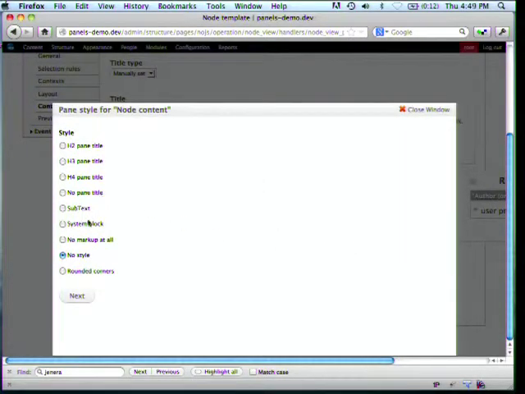If you wanted to render it like a block, there's a system block style that will use the block.tpl.php instead of the panels-pane.tpl.php. You can also say don't put any markup in there at all. I hate panels markup, I'm leaving it out. There are also options like rounded corners. It's a style sheet that panels adds that adds little rounded corners everywhere.